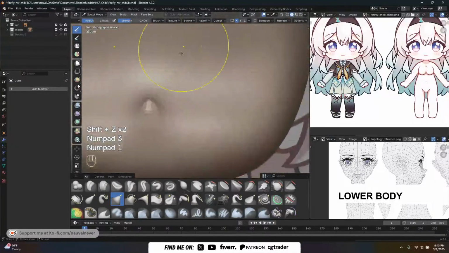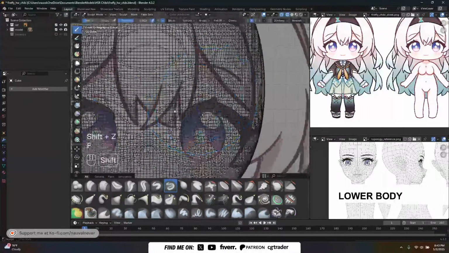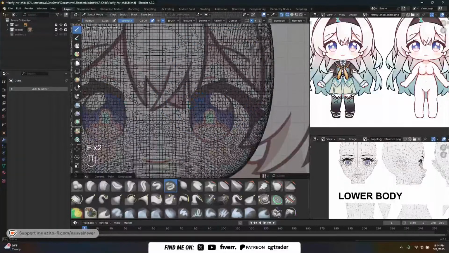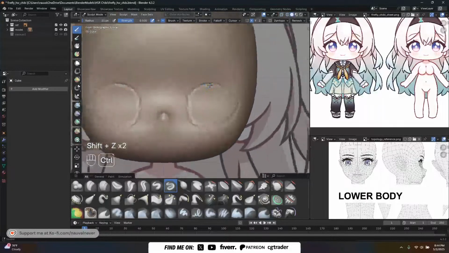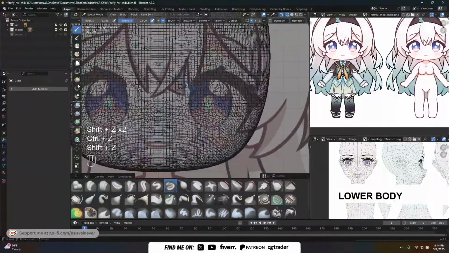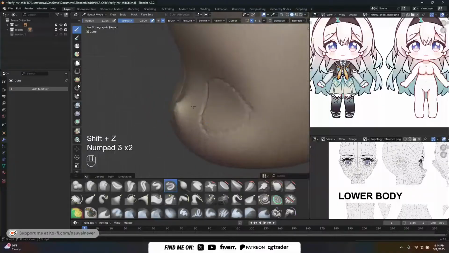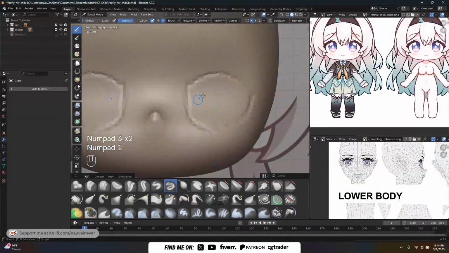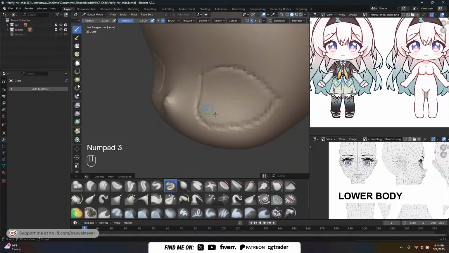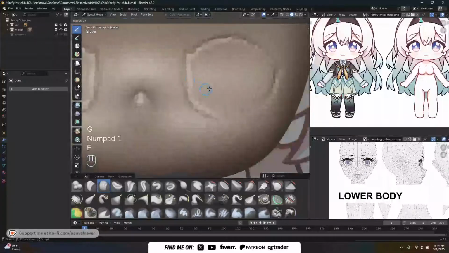Okay, let's just trace the eyes. Alright, so the eyes are positioned somewhere right there. So what we want to do is make sure that the eye hole has enough space. So what we can do is make the hole right here.